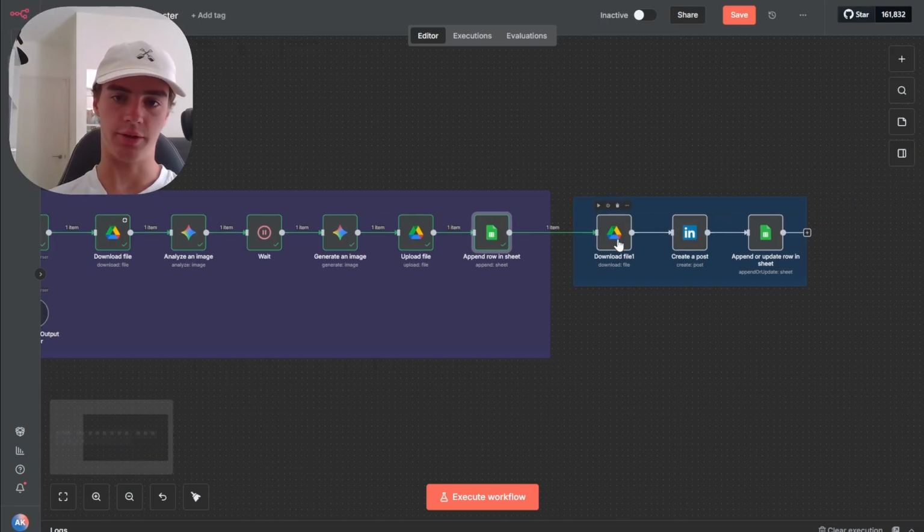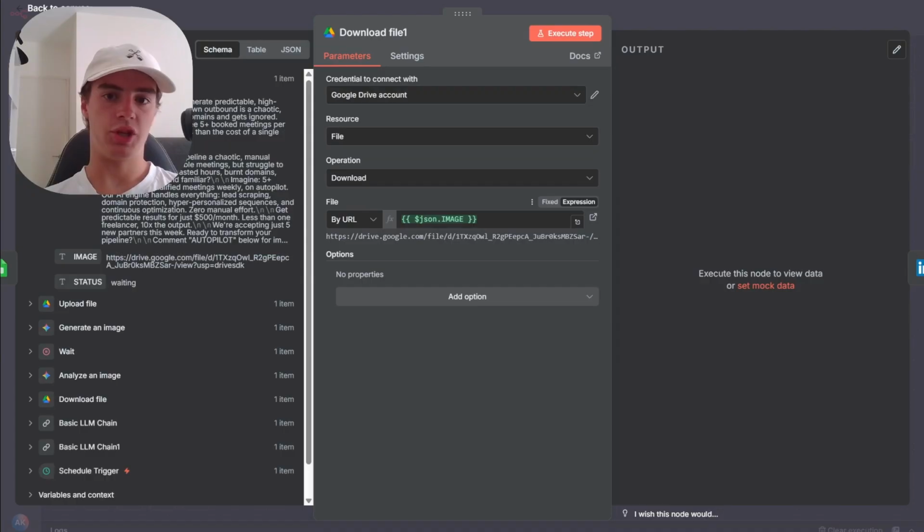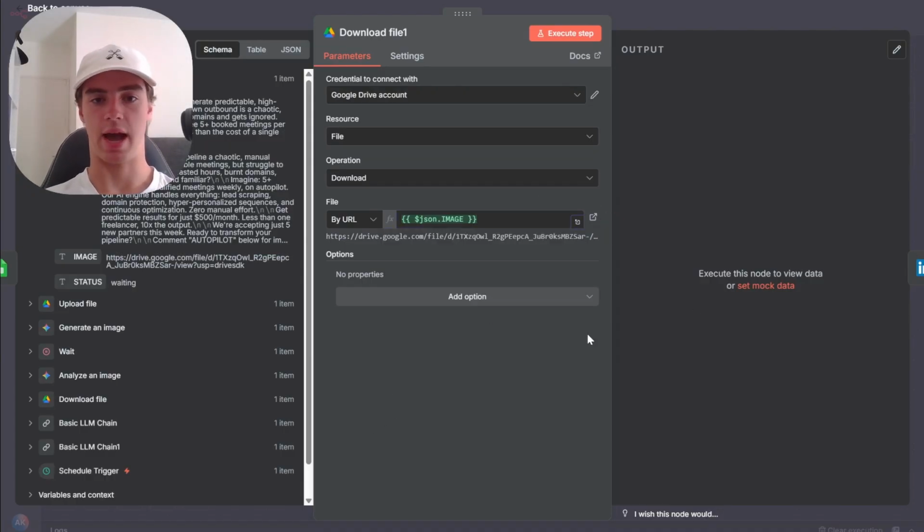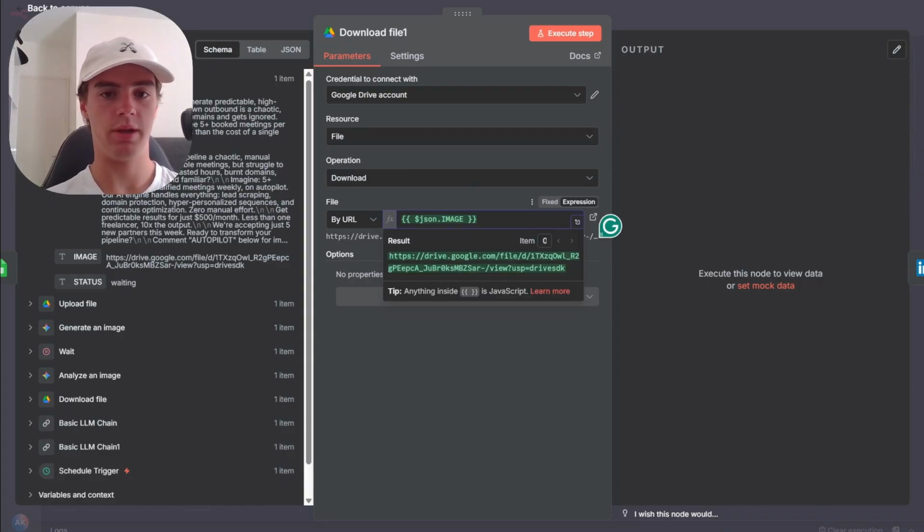So now we want to download the file. We're downloading the image now. I know it's a lot of downloading, uploading stuff, but that's just how it has to happen. File download by URL and then json.image.